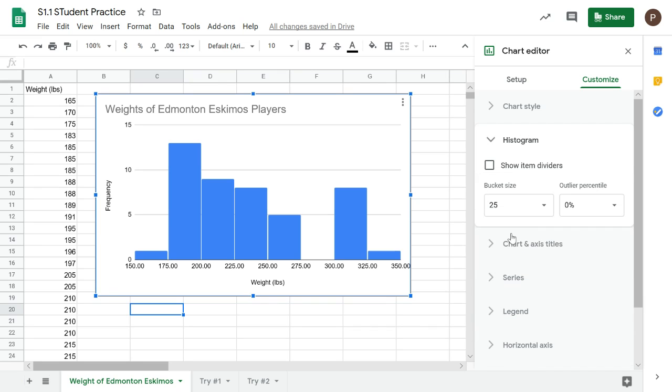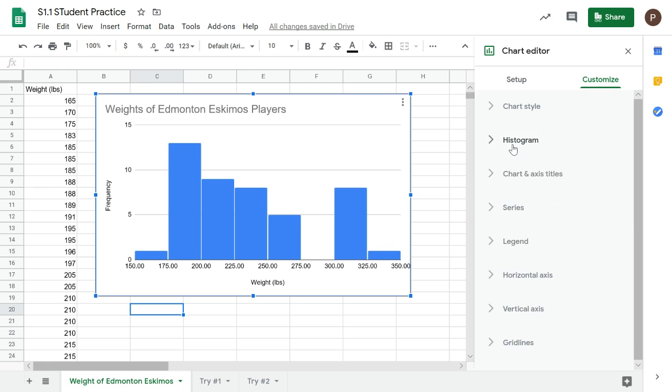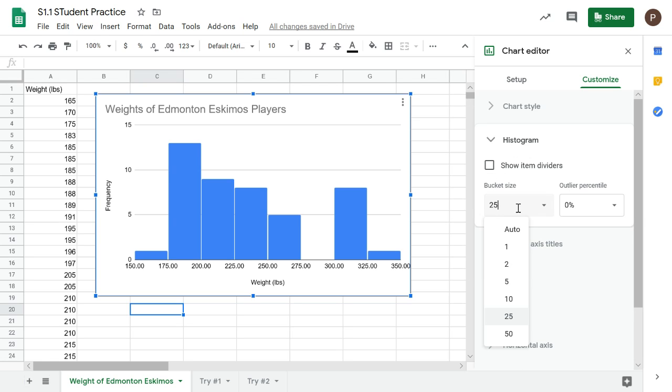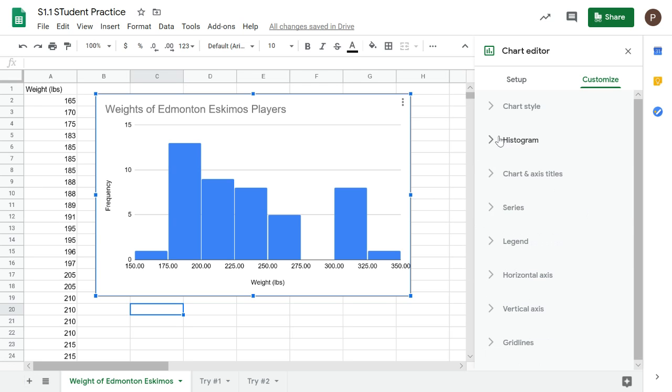Our histogram, making sure we're choosing an adequate bucket size. That's the size of the range of each bar along the bottom. Choosing something rational, reasonable, generally in these multiples. But again, if you have really small numbers, you might want to go up by 0.5 or 0.2. Outlier percenter, we're not too worried about that one.